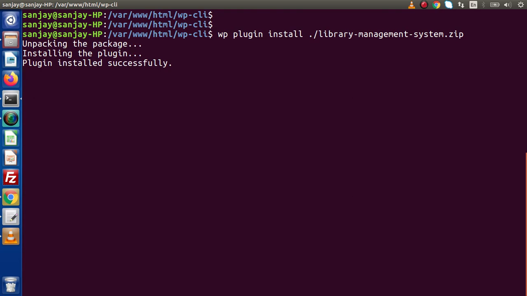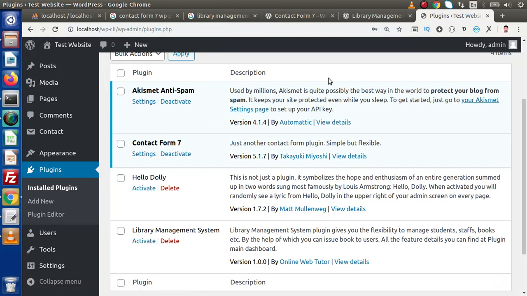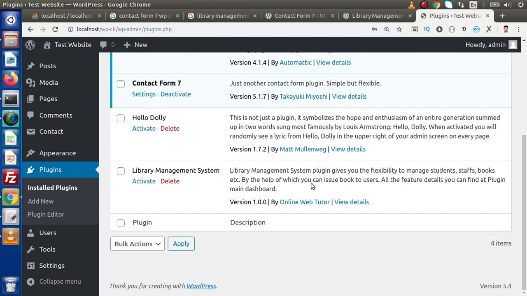Back to the terminal, if I press enter, we can see that at the first stage it is unpacking the Library Management System, which means it is unzipping it. After unzipping, it installs the plugin. But remember, we have not activated it inside the WordPress setup. If I go back to the admin panel and reload this page, we can see that this is the plugin we have installed, but we haven't activated it.